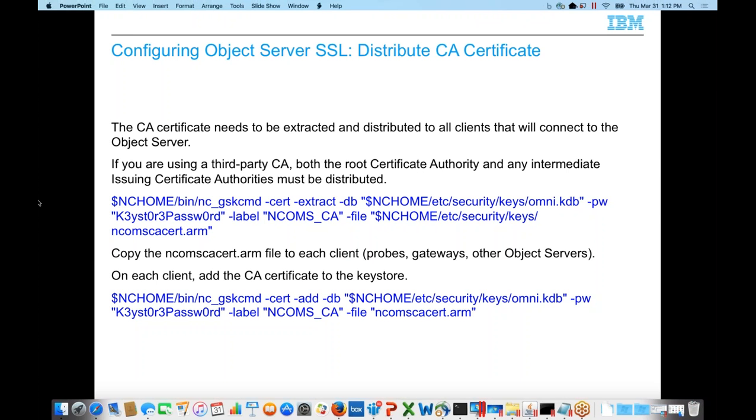If you're planning on using a third-party certificate authority, usually third parties will use both a root certificate authority and an intermediate issuing certificate authority. So you would need both of those to be imported into any of the client key stores.